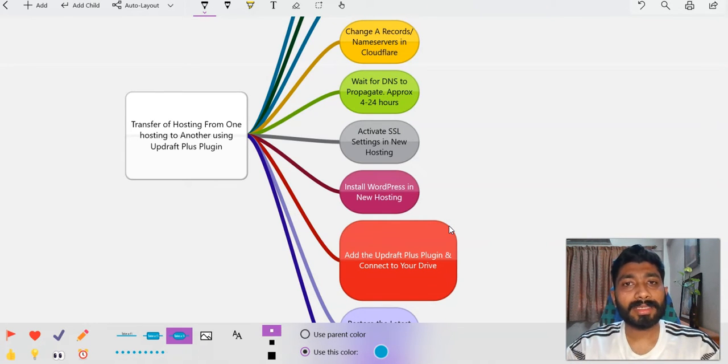So you can use Softaculous and install your WordPress in your new hosting. Once your WordPress is installed, we'll go ahead and install the free UpdraftPlus plugin in the new WordPress site, and then we'll connect the UpdraftPlus plugin to the same Google Drive where you had connected previously for your website, where your backups are already stored and where you have taken the final backup as we showed in step 2.